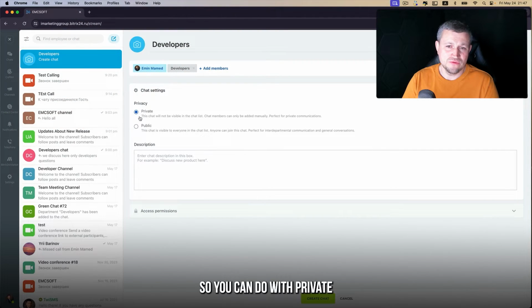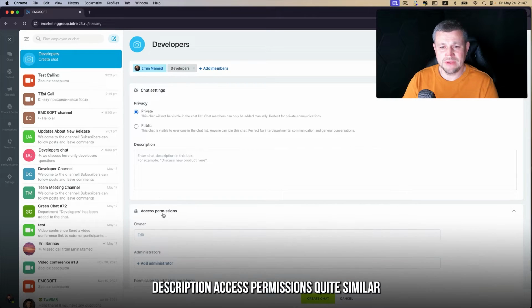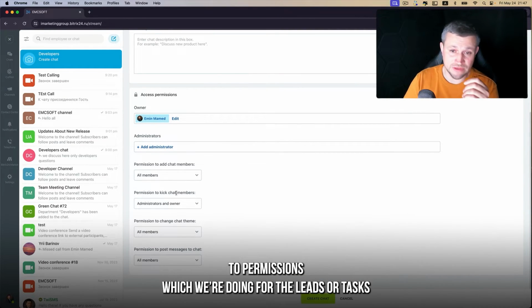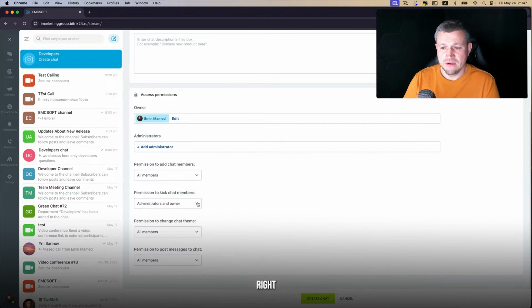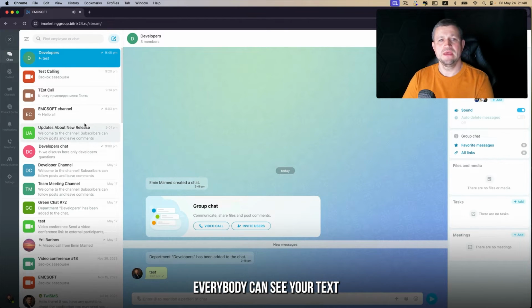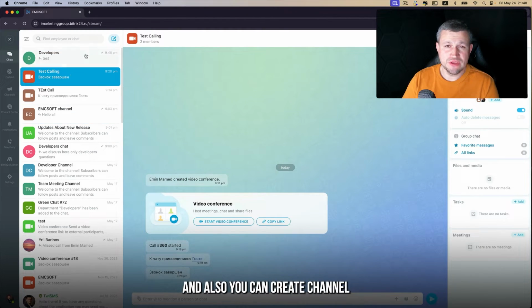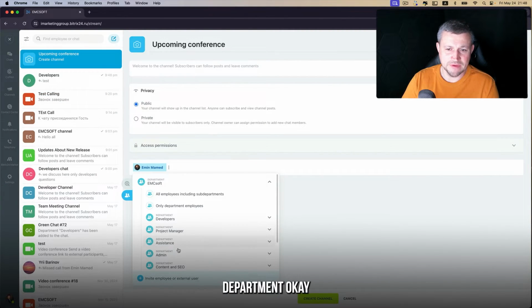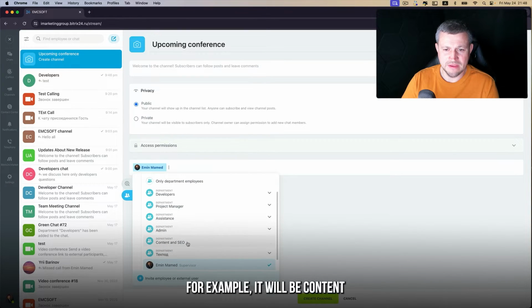Okay, so you can set a private description and access permissions, quite similar to the permissions which you set for leads or tasks. Right, so you can create a chat where everybody can see your text. And also you can create a channel for a department. For example, it will be content.